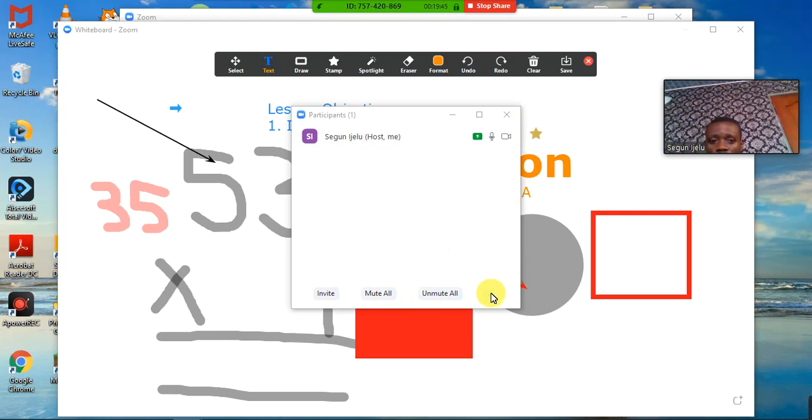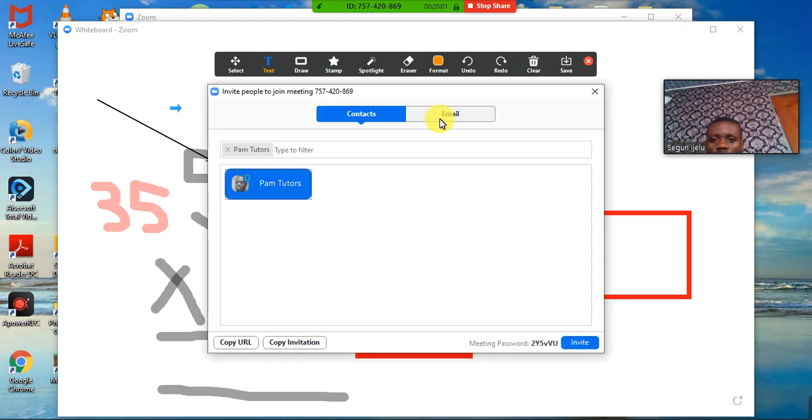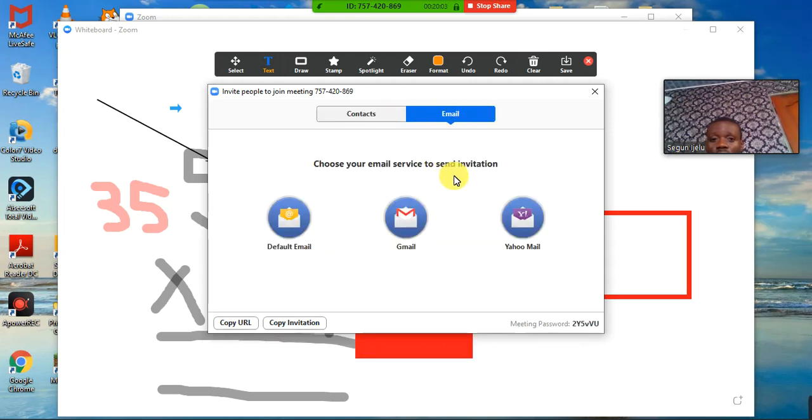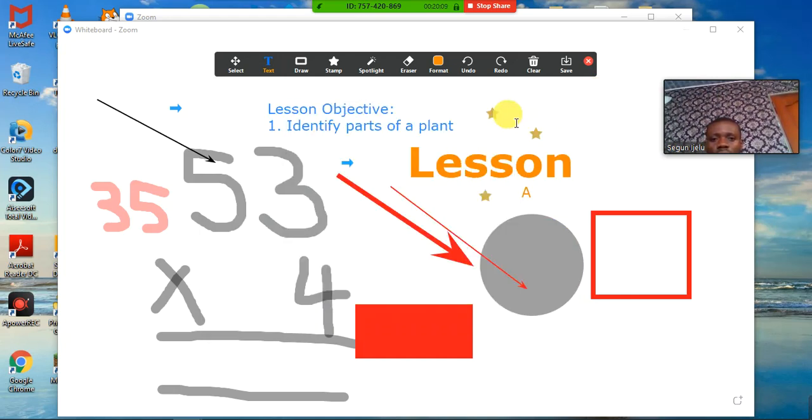You can still invite, maybe somebody has not yet come in, you can quickly invite the person to come in. You know that there's a lesson going on, I've not seen you, where are you? Something like that. Just click on invite, and invite the person, maybe via your contacts. I've told you how to create contacts, or via the email. So that's that. It's very interesting.